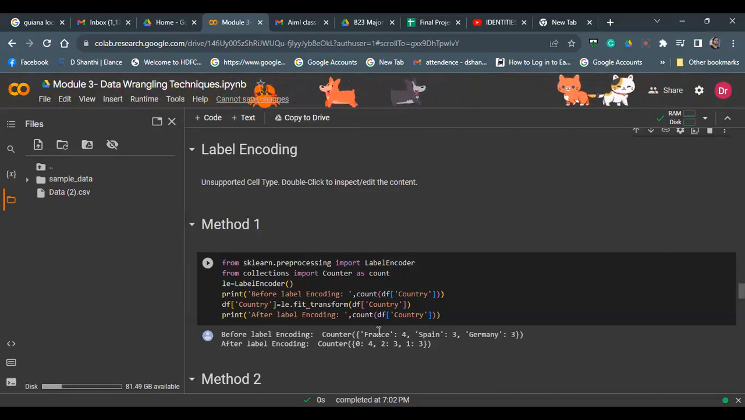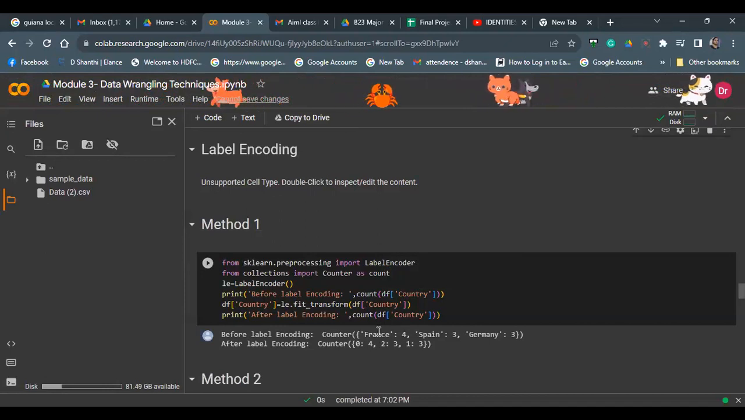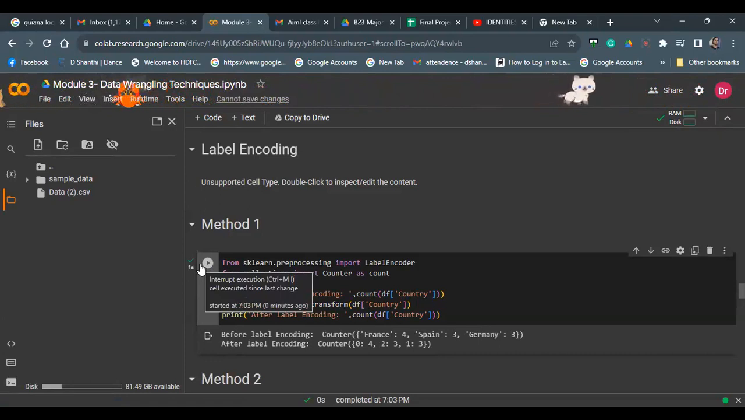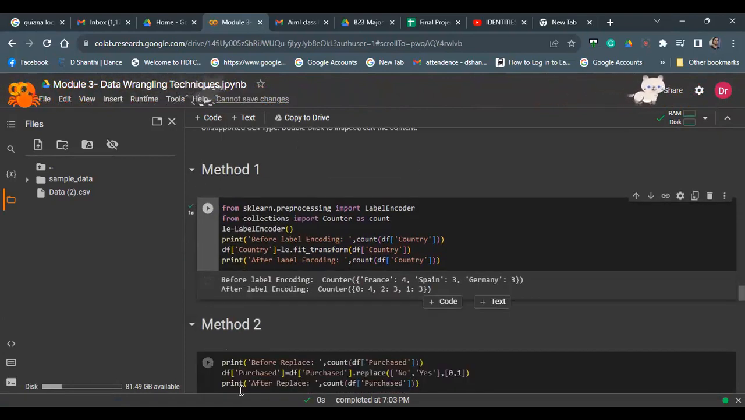So you say LE dot fit_transform, where LE is the label encoder. Fit transform means you are asking to transform the column to a particular range, which can be any kind of range, but mostly it follows dictionary order. You are transforming your data frame. In that data frame, you have a column called country, and you want to transform it. After transforming, you cross-check the result here in label encoder.